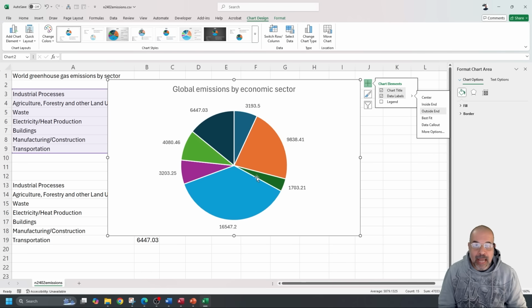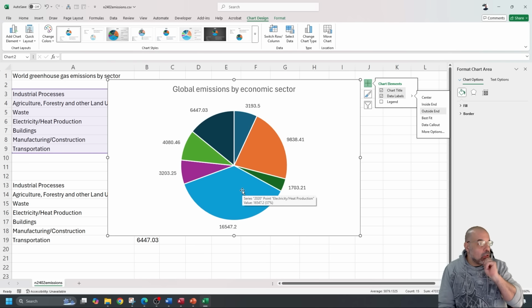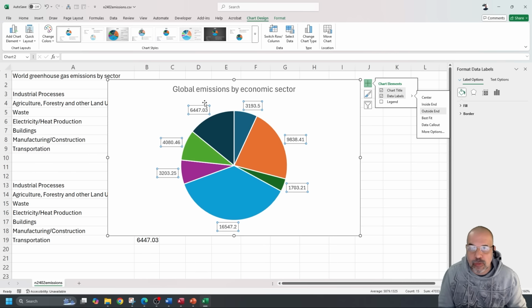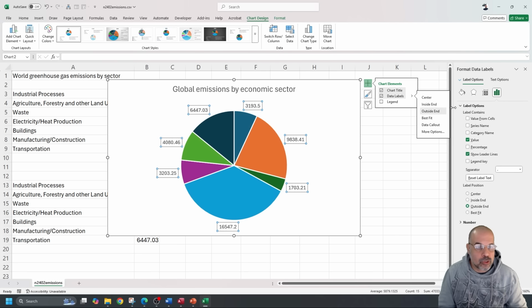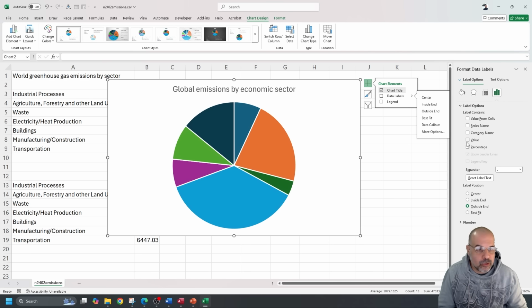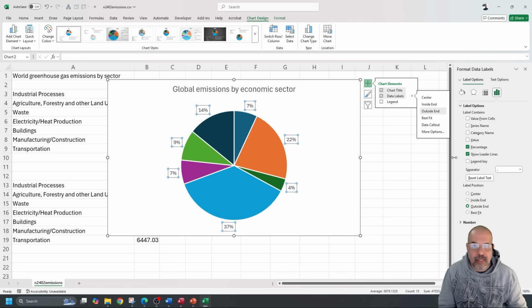Great. Now, I want to modify these because what I want is the economic sectors displayed in a percentage. So I'm going to click on one of these to make sure all of these are selected. Come over here to the properties section and click on the label options. Go to label options. I'm going to remove the value and I'm going to add percentage instead.